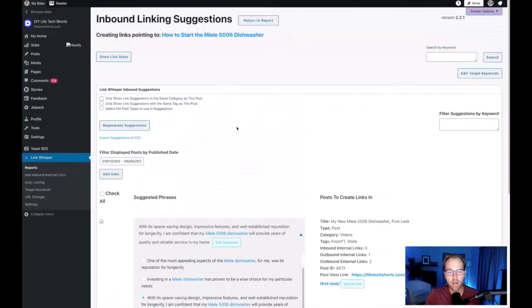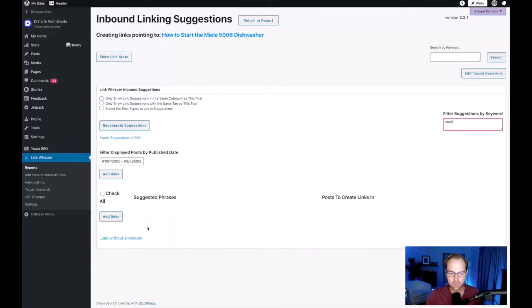For starters, I'm in the Link Whisper suggestions, and sometimes I will try to filter by certain words. Now, I probably won't find much because there's only 2 articles here, but sometimes there's 30 or 40 recommendations, and filtering really starts to help there. Now, this filter suggestions by keyword means I can put a word in, and it's going to filter all these by if the word is used anywhere. And so you can tell I'm getting a lot of Miele dishwasher topics here. Let's see if the word start is used anywhere in the suggestions, and it's not used in any of these suggestions. And so I could come back up here, and maybe let's just do that for now.